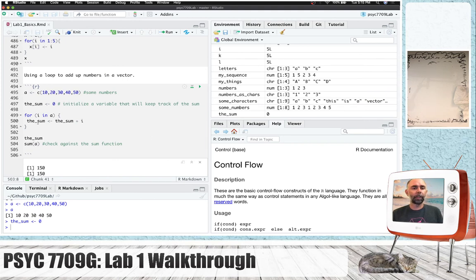And we can do that just like here in this loop. We're saying for i in a. Now, a is the numbers 10, 20, 30, 40, 50. So we know that i will become 10, then 20, then 30, then 40, then 50. So what we're going to do is we're going to say, well, let's now take the sum and add it to the value of i and put that back into our variable.